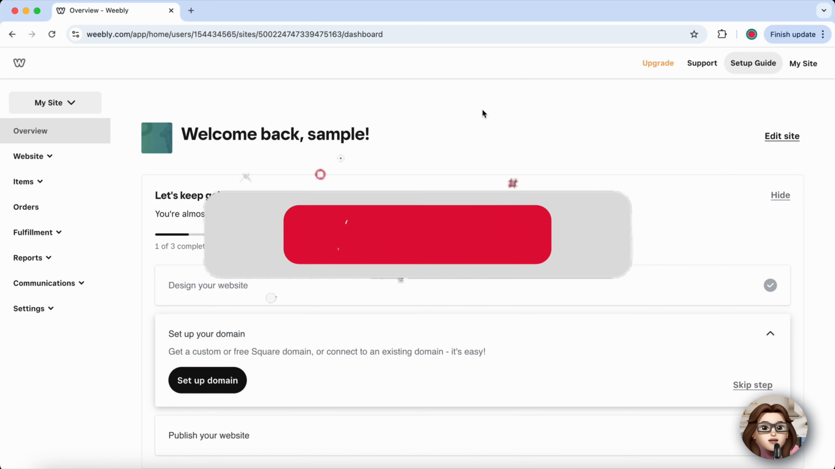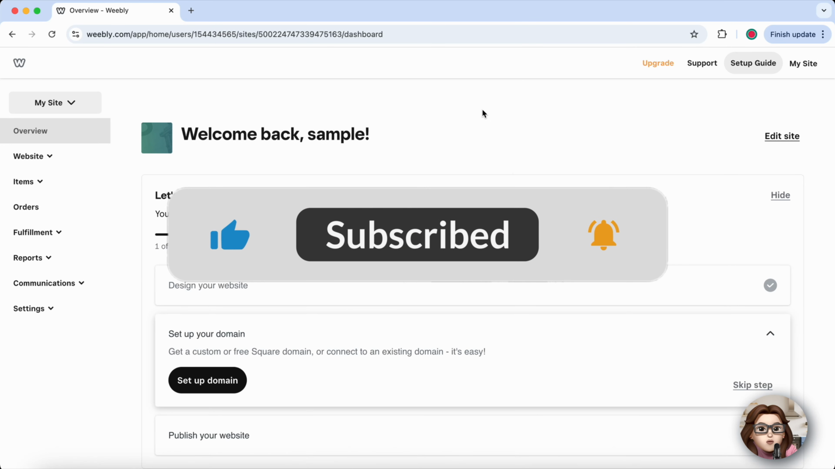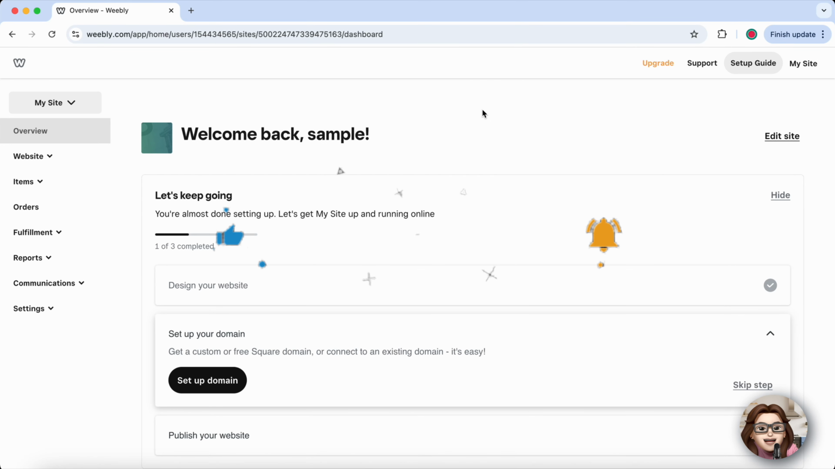Today I am going to show you how to create a fully responsive header image in Weebly so your site looks clean and professional on desktops, tablets and mobile devices. A great user experience starts with the right theme, so make sure you're using one of Weebly's built-in responsive themes. These automatically adapt to different screen sizes and give you a strong foundation to work with.